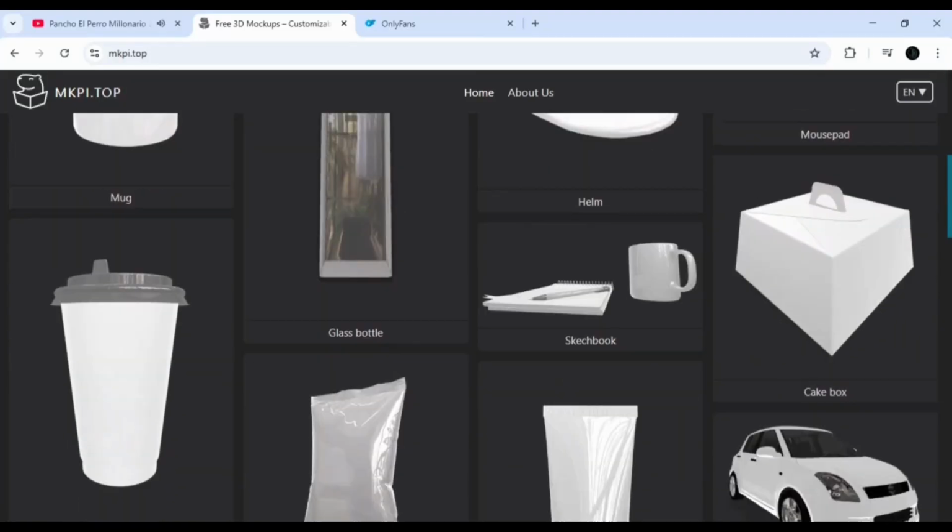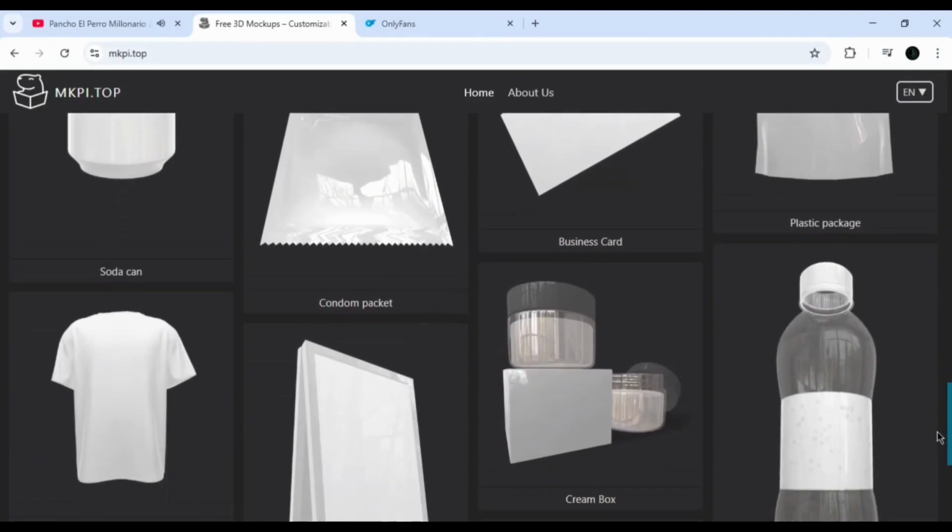Hi everyone, this is a quick tutorial of how to use this website.